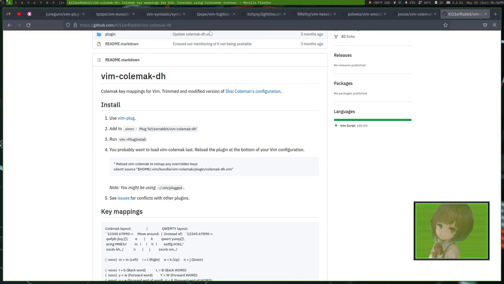And those were a few Vim plugins that I highly recommend for getting work done.